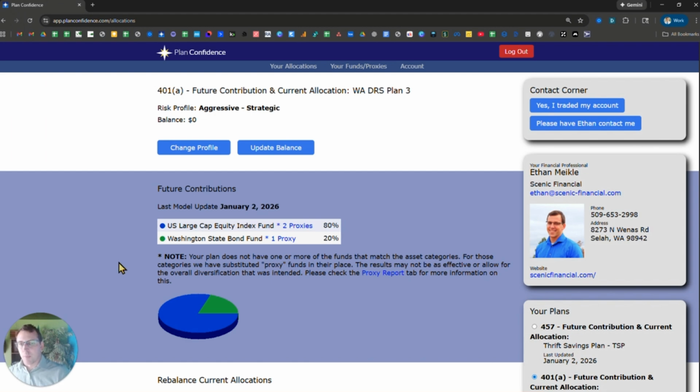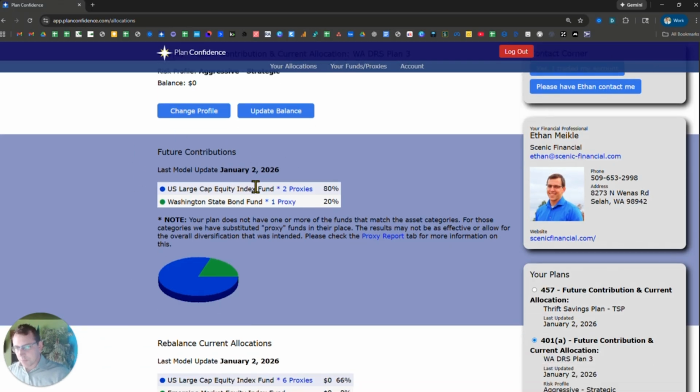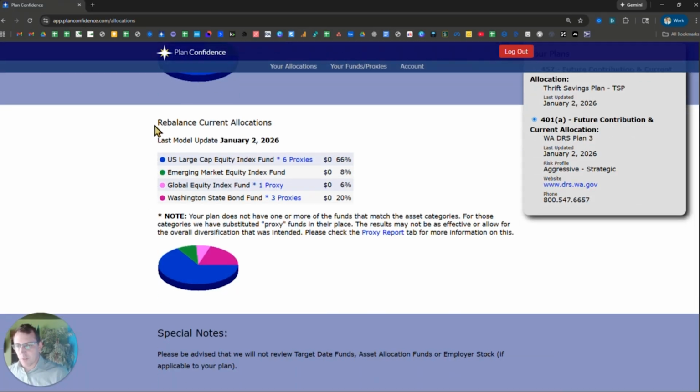Once you hit that, you'll come back to the screens. Now you notice this is where we started at. This is the future, again, optional. Right now it's saying 80-20. This is the one that everyone needs to pay attention to though. This is the current money you have inside of your account. So it's saying right now, if you want to be aggressive, move 66% into this large cap fund. We'll move 8 to emerging, 6 to global, and 20% to bond.